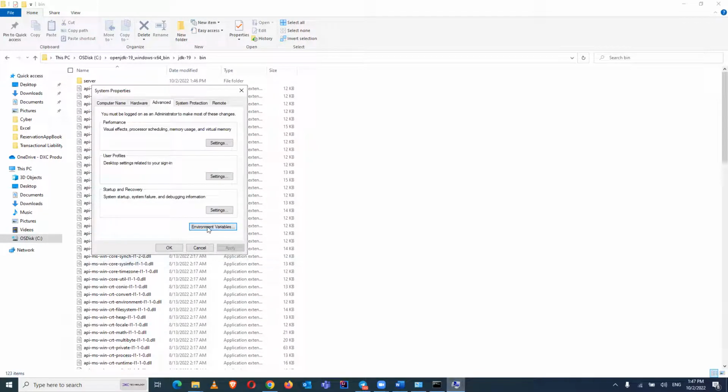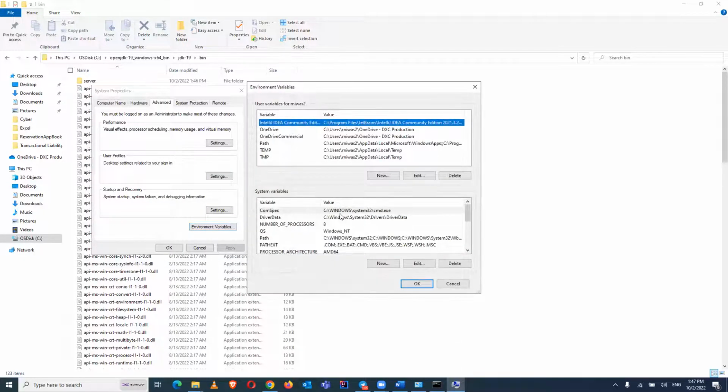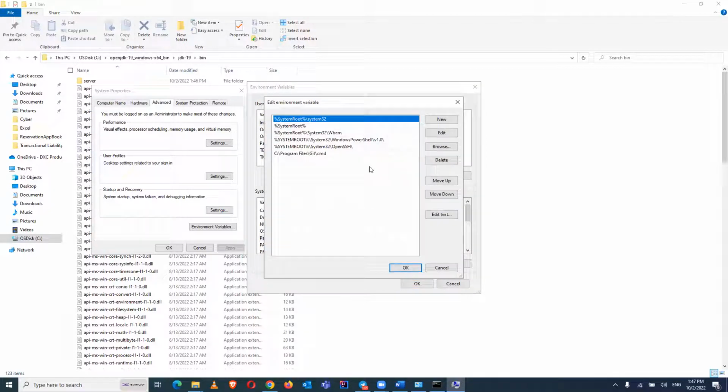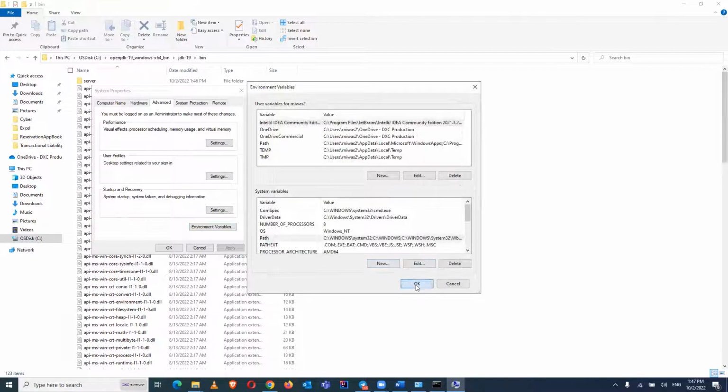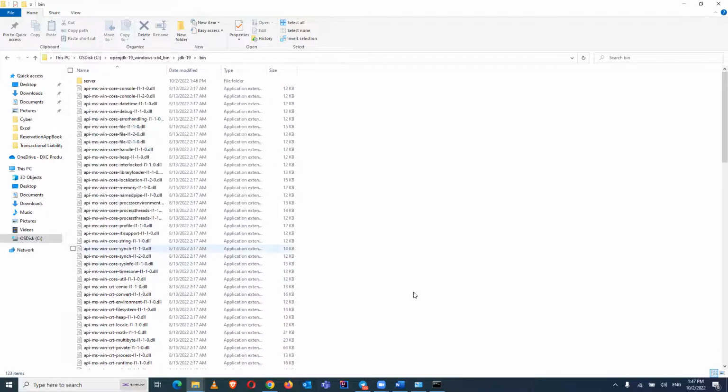You have to do it. Okay, so just go to environment variables, go to system variables. In system variables, go to Path and click on Edit. Sorry, you have to add a new path, right? So click on New and just give the bin folder path. Okay, and just click on OK. Click on OK one more time. Okay, so your Java is installed now.